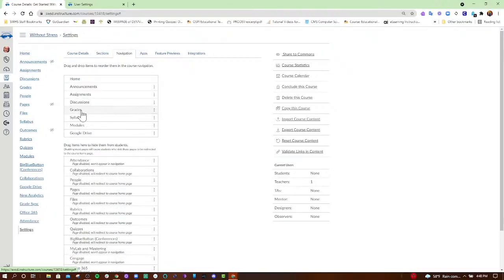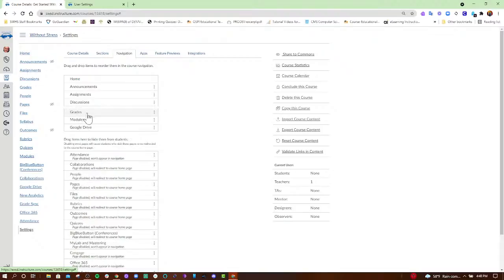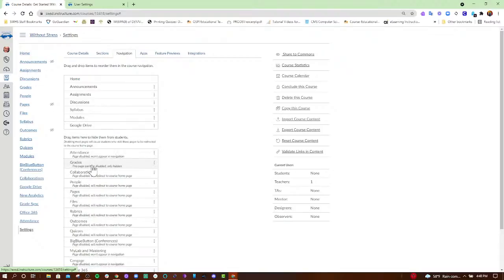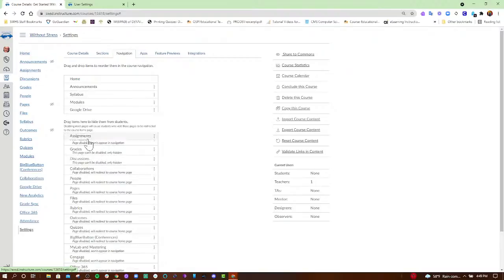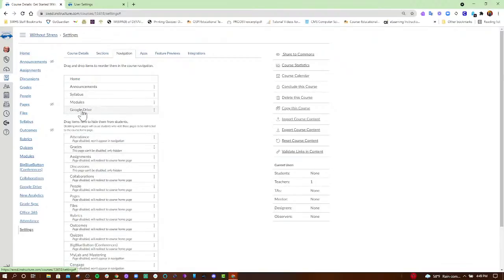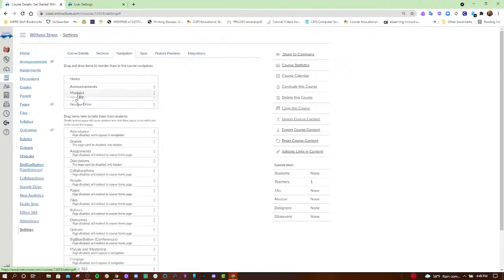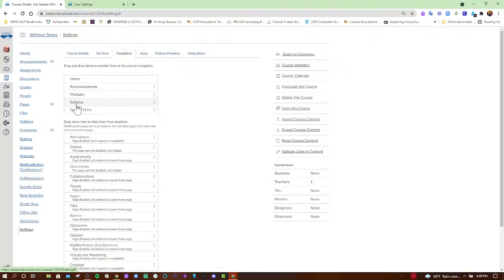They don't need People. Grades, I'm going to disable, because right now Skyward is our primary grading recording system. So I want them to put everything in Skyward, and I'm not going to put a Grades link here. Discussions, no. Assignments, no. And I think that's it. So I'm going to move this up here. And that's what I want them to have.